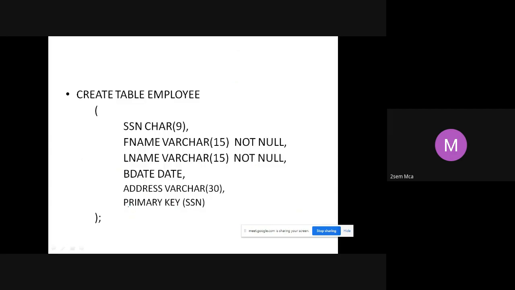See here. Now let us take one more example. Create table employee. I have created SSN as a character of 9 characters. I have taken first name. See here, first name I have given as not null. That means I don't want name to be null. So I am applying a not null constraint. This is for the attribute again. Here, last name I am also making not null. Last name will not be null. First name also will not be null. Then I have taken birth date as date. Address varchar of 30, no constraints on that.